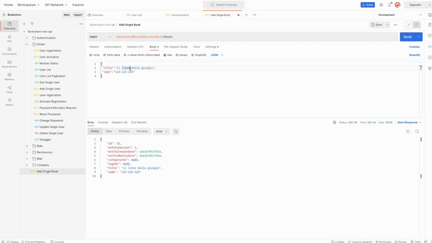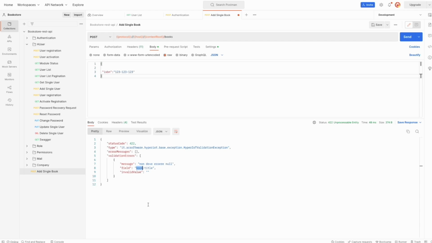Let's generate some validation error. Okay, you can see here we get back 422 status code validation exception and the message that can be customized, and even the field name, book title. So it's entity minus field name.